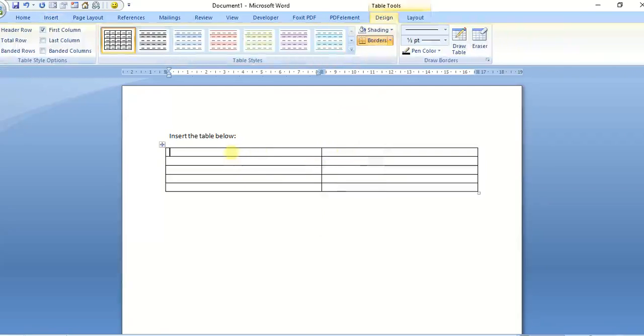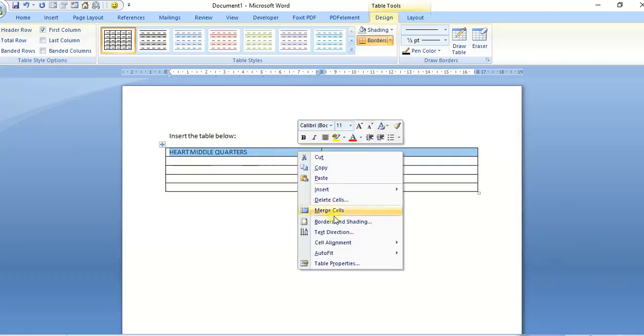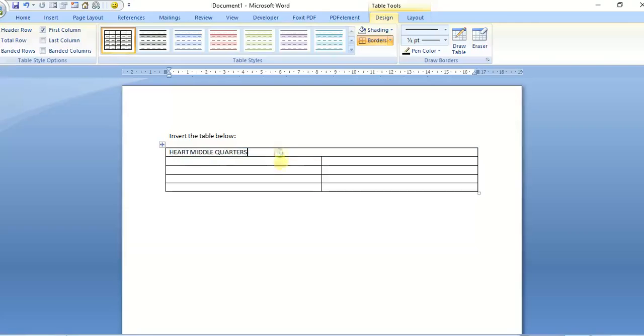Now I'm going to type in the first section here, Heart Middle Quarters. And what I want to do, I want this to be the heading running right across my entire table. So I'm going to click at this section and bring it across to highlight the entire column, sorry, the entire row. Right click on it, and I'm going to click on merge cells. And you realize that the entire area here basically joins into one.